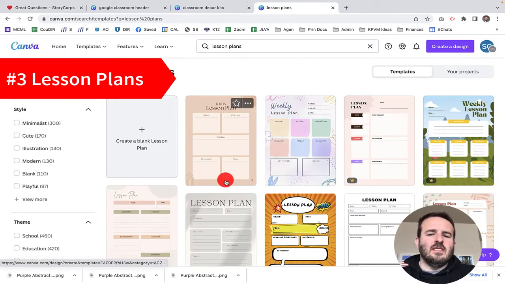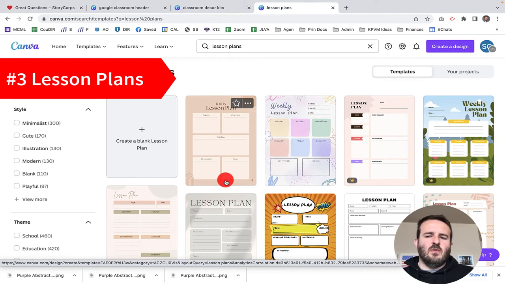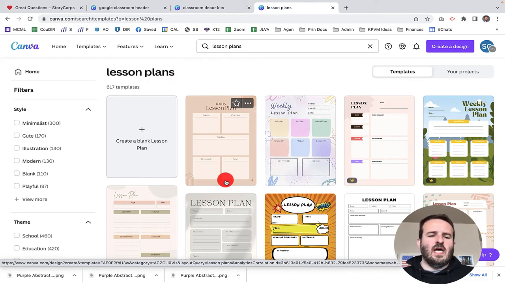Number three is lesson plans. There are a lot of different versions of lesson plans. We have the 5-day week, we have the 7-day week where you could add other things. We'll talk about planners in a few, one of those suggestions. But with all of the templates in Canva, you also have a blank template. Again, you can start from something else.